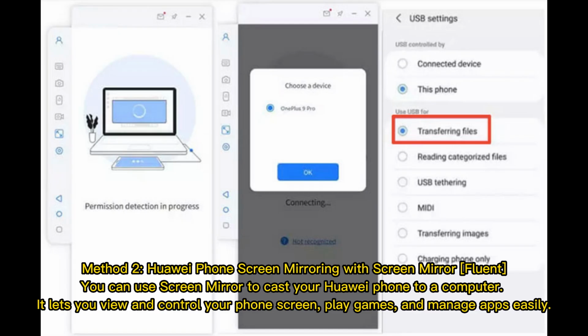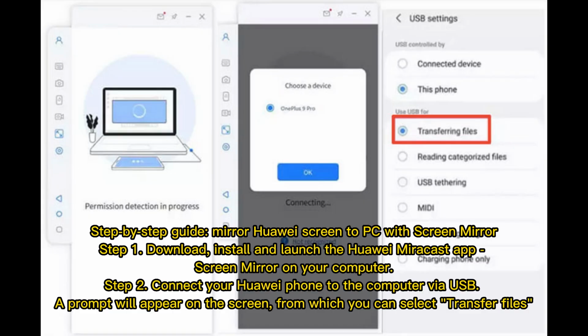Method 2. Huawei phone screen mirroring with Screen Mirror Fluent. You can use Screen Mirror to cast your Huawei phone to a computer. It lets you view and control your phone screen, play games, and manage apps easily. Step-by-step guide. Mirror Huawei screen to PC with Screen Mirror.